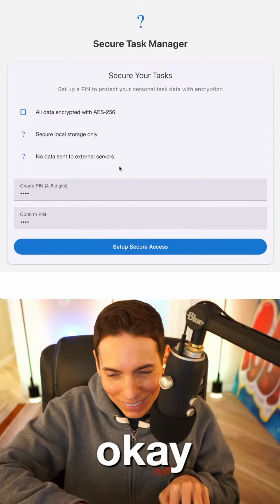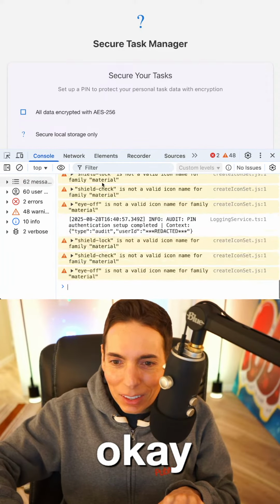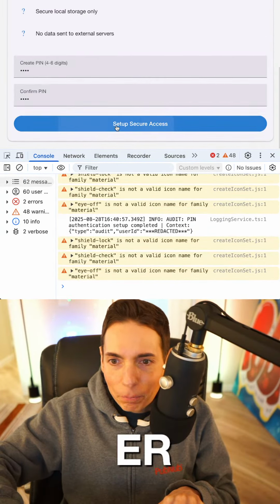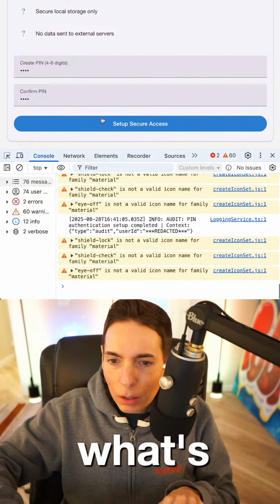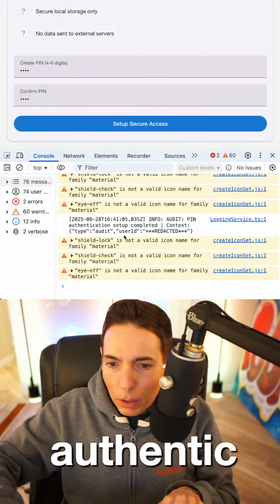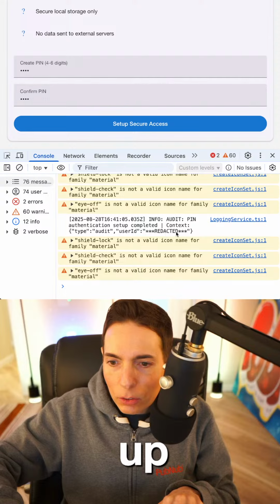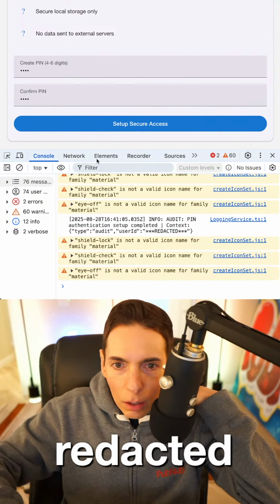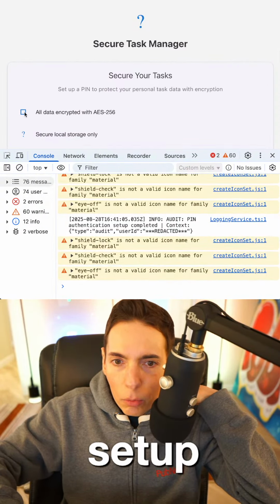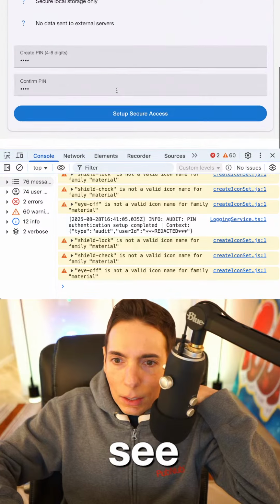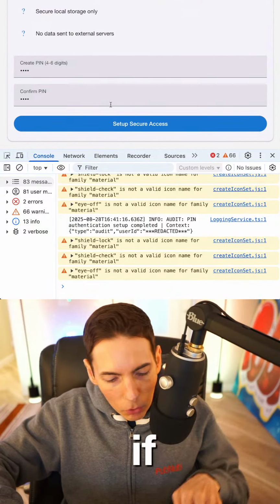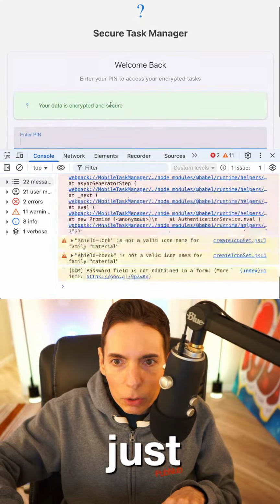Okay. Well, I'll have to go in. Let's see if there's any errors. I don't see any errors. Authentication setup. User ID redacted. Authentication setup. I'm just trying to see. Let's just try to reload it really quick.